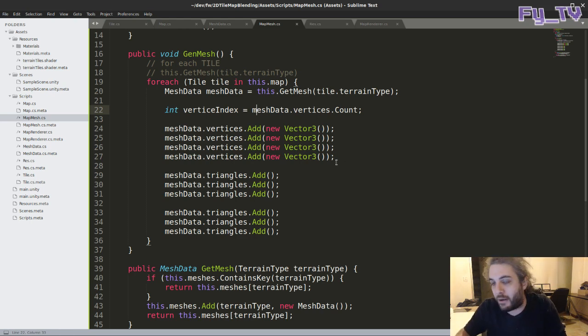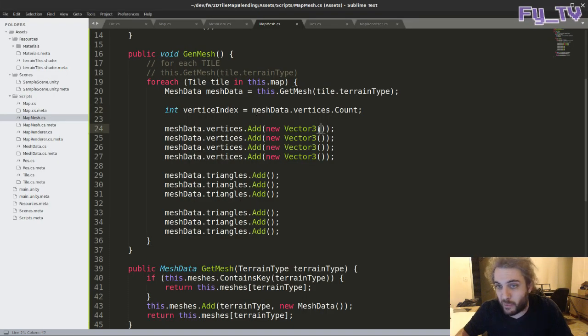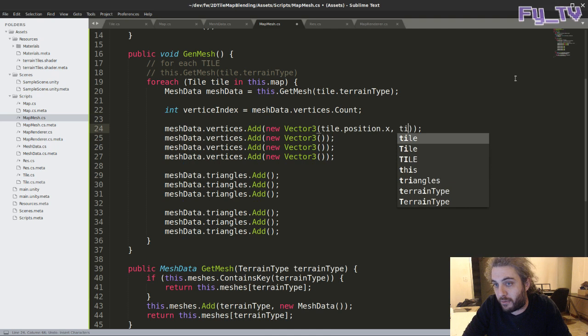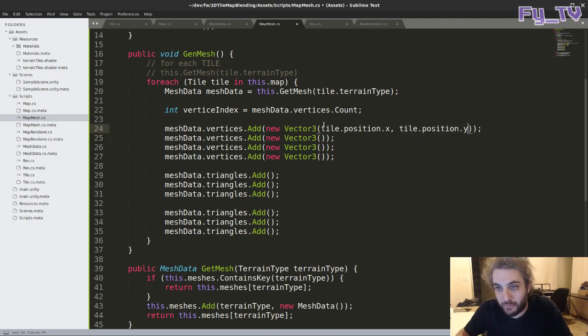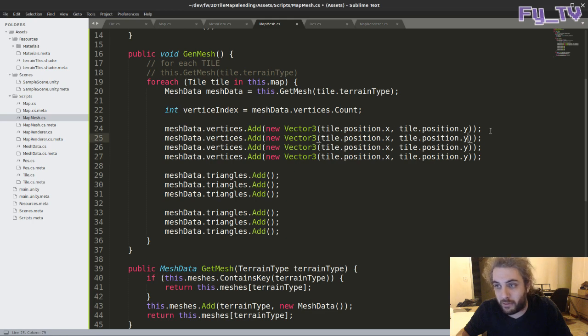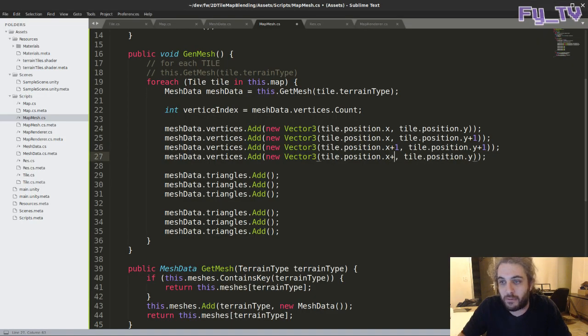So for the position of our vertices, the first one is 0, 0, which is quite easy. It's just the position of the tile. And the second one is 0, 1, so plus 1. The next one is 1, 1, so plus 1, plus 1. And the last one is 1, 0, so plus 1.